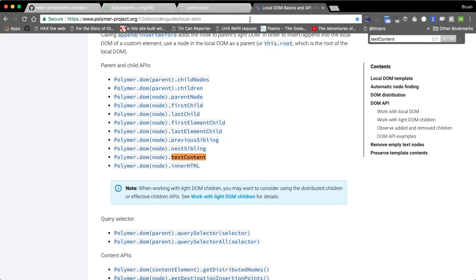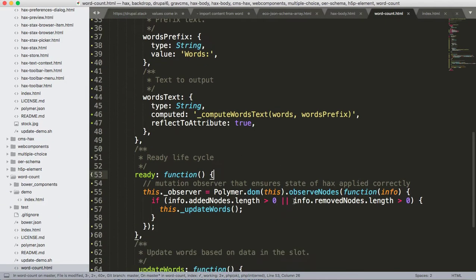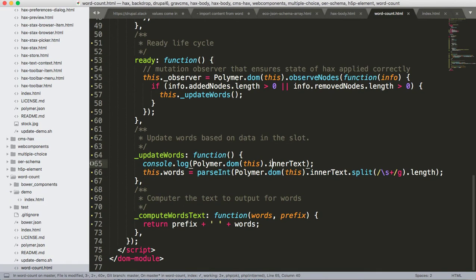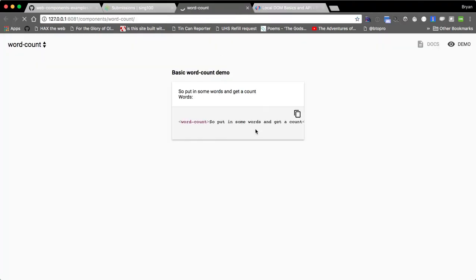This is a really useful page. The 2x version has very similar types of conventions as well, but this tells you how to interface with local children and things like that. So it's not inner text, it's text content in this case. So let's see if that fixes it.